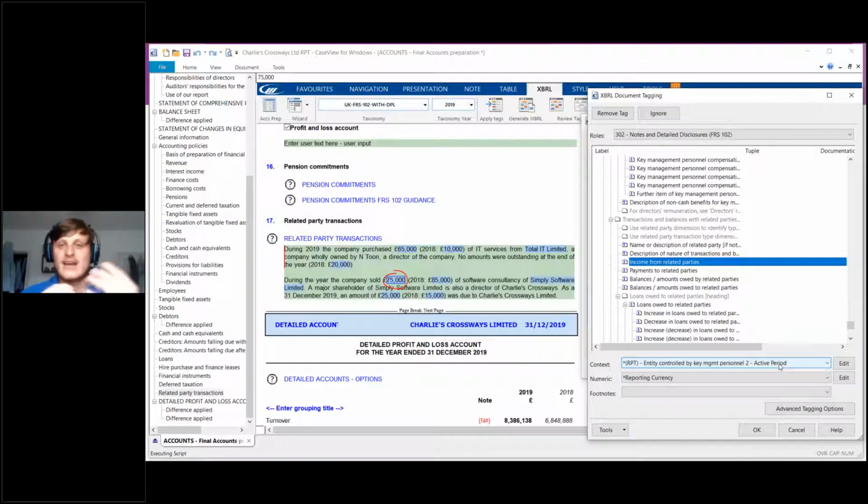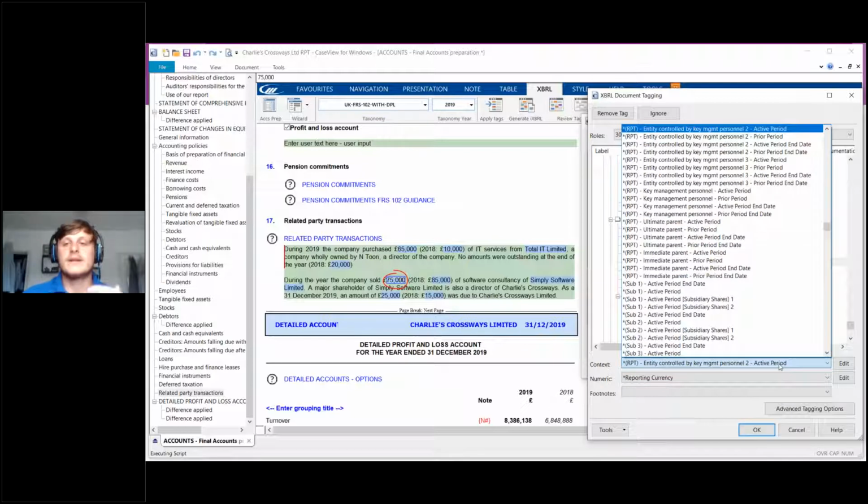Now this is one again that I've gone in and purposely created just to show you for this demonstration, but it is quite common if you've got more than the standard number of key management personnel that CaseWare provides tags for.